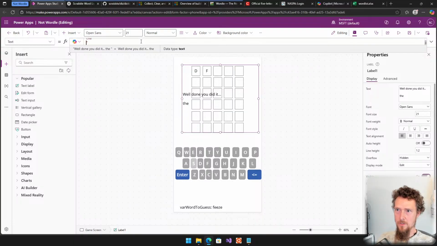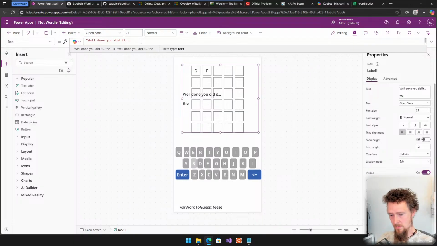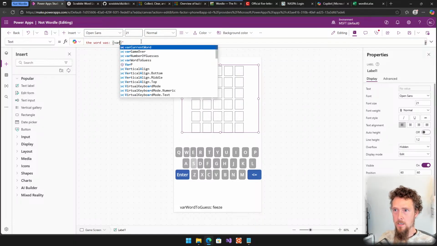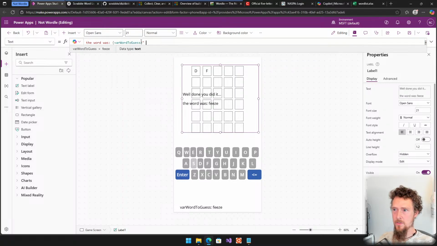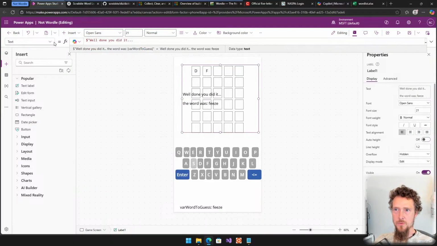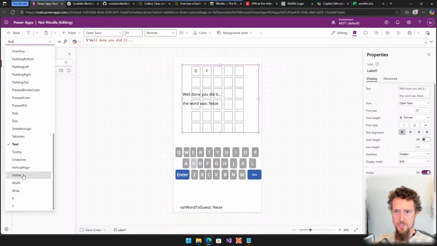We covered this before. I do like to use it, so let's do some string interpolation. The word was, drum roll please, var word to guess. Hey, fees. What the heck is fees? I would never guess that. What's a fees? Someone tell me in chat what fees means. All right, well done. And I only want to show that when, so we come to visible, lovely property.